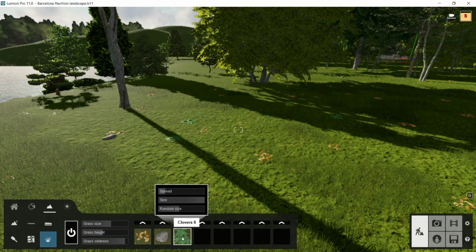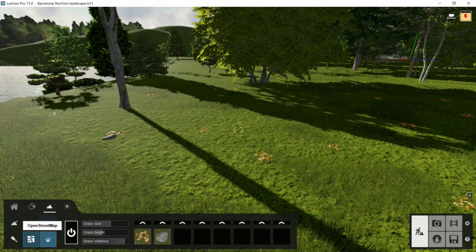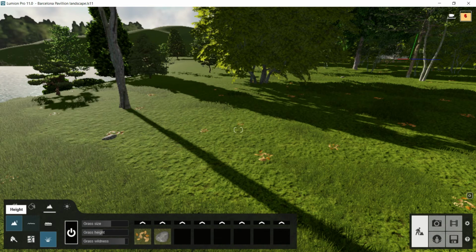If I wanted to eliminate some of these elements, I would go again to Edit Type, and I would click on here empty, and that's all. Next option is called Openstreetmap. To be able to use this option, you will need to have the LUMION Pro version. It is malfunctioning right now, so we will have to jump to the next and final option.